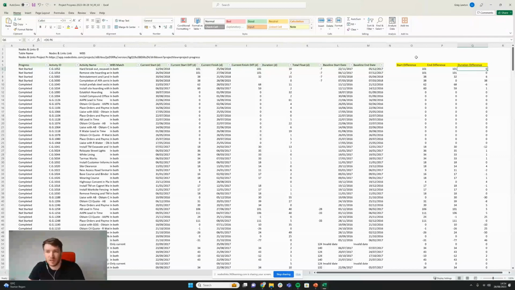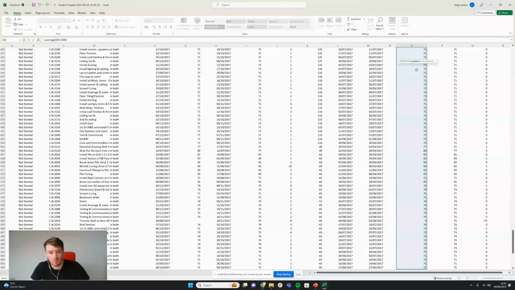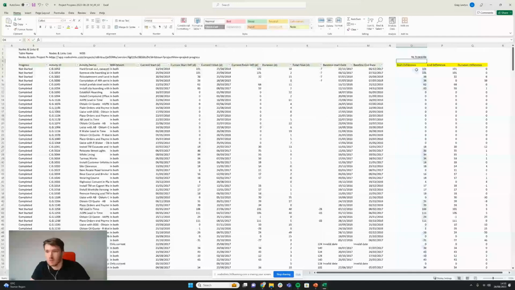Now what I can see in the start and end difference, if I go equals average of everything in this entire column here, and make that smaller, we can see that activities are on average delayed by 78 days starting, they're delayed by 79 days finishing, and on average they take an extra 0.7 days longer to finish in this schedule right here within construction.